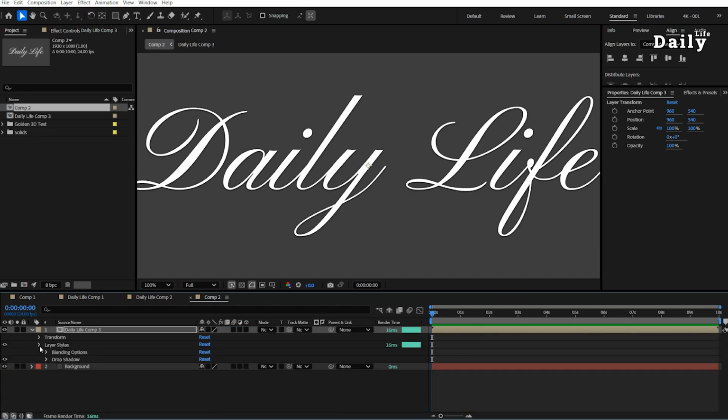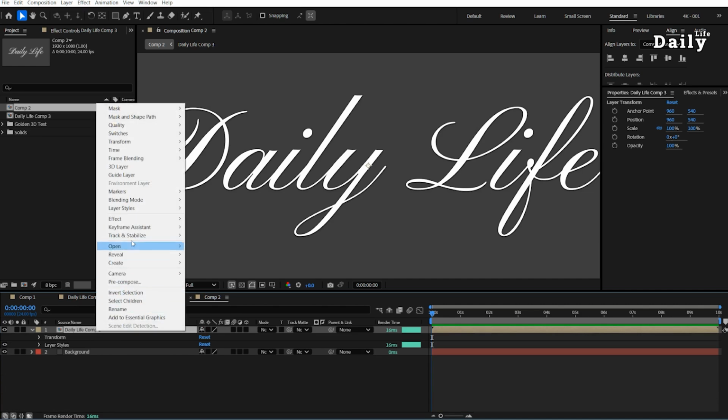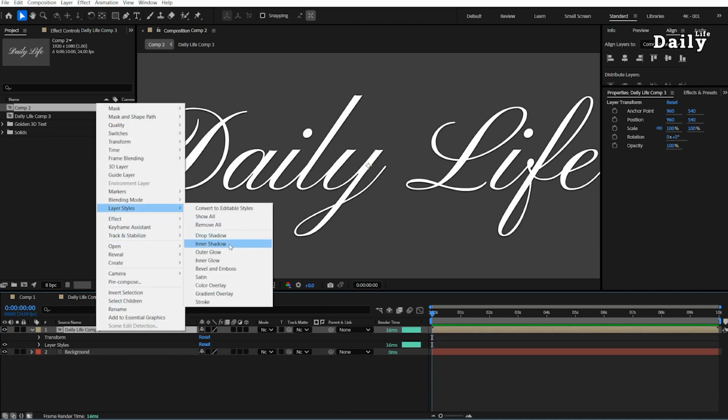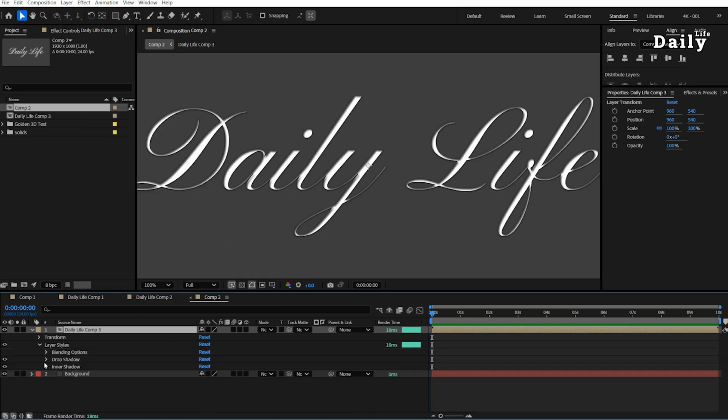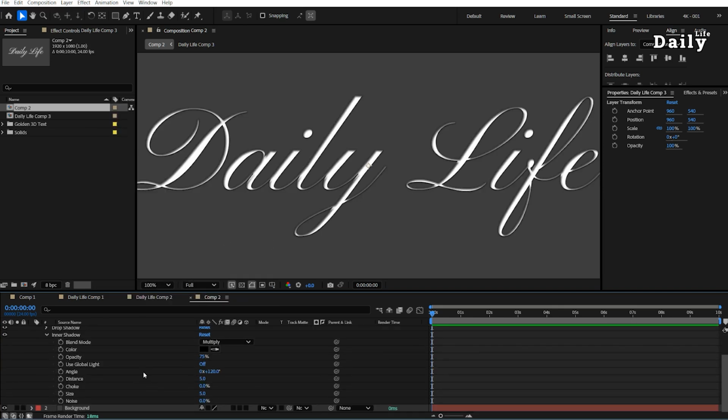Great job! Next, right-click on the pre-composed layer again and choose Inner Shadow from the Layer Styles menu. Inner Shadow adds a shadow along the inner edges of the layer, creating a recessed or indented appearance. This effect enhances depth and realism by simulating a light source casting shadows inside the object. Adjust the following settings. Choose Multiply for the blend mode. Set color to black. Reduce opacity to 66.